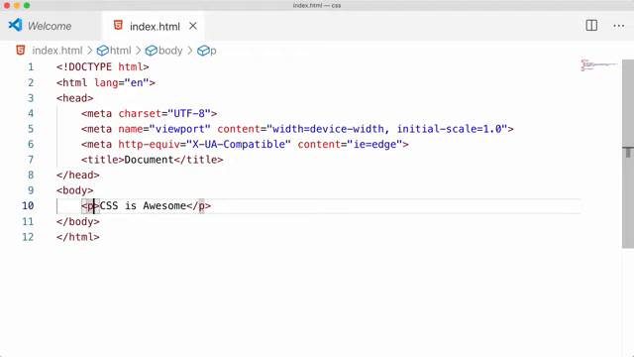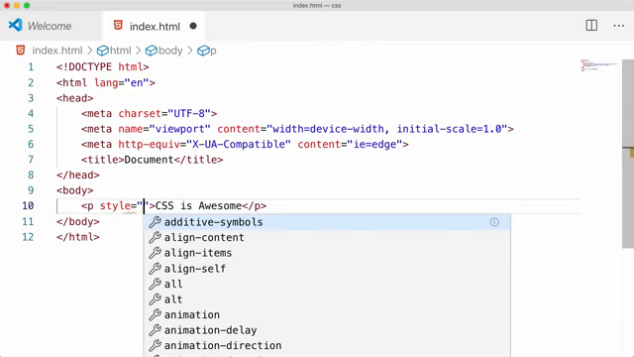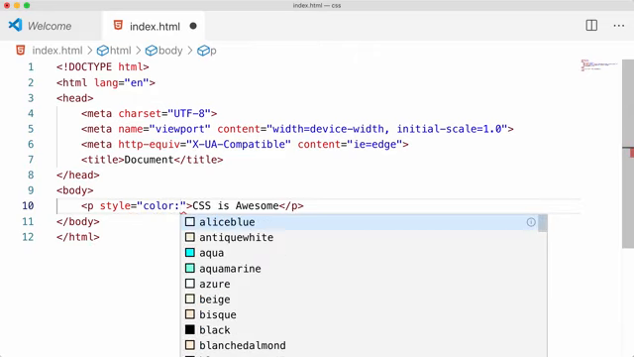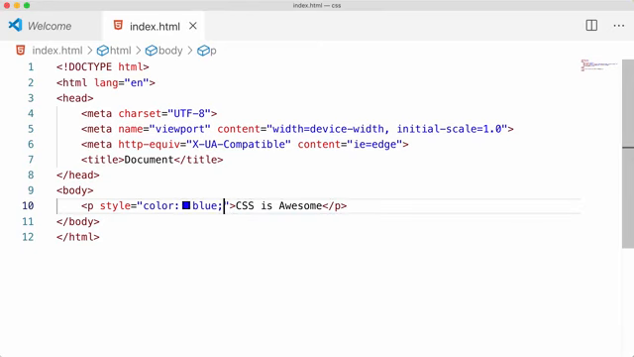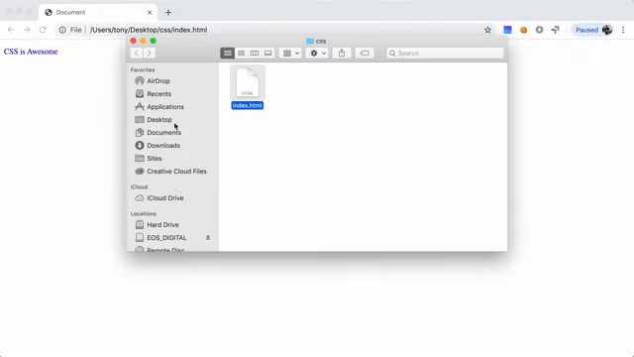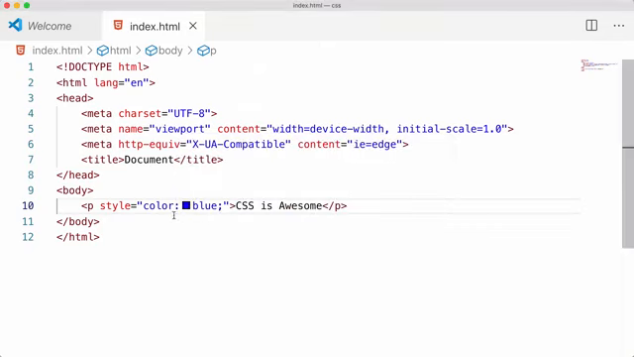Okay, so there are 3 ways that you can add CSS to your HTML page. The first way is to add an inline style. So this is actually adding an attribute called style. And we can say that we want the style to have a property, which is the color, and we want the color to have a value of, we'll say, blue in this case. So if I save this, we can go ahead and open this up, and you can see that our text is indeed blue. So this is one way to include style inside of your page.